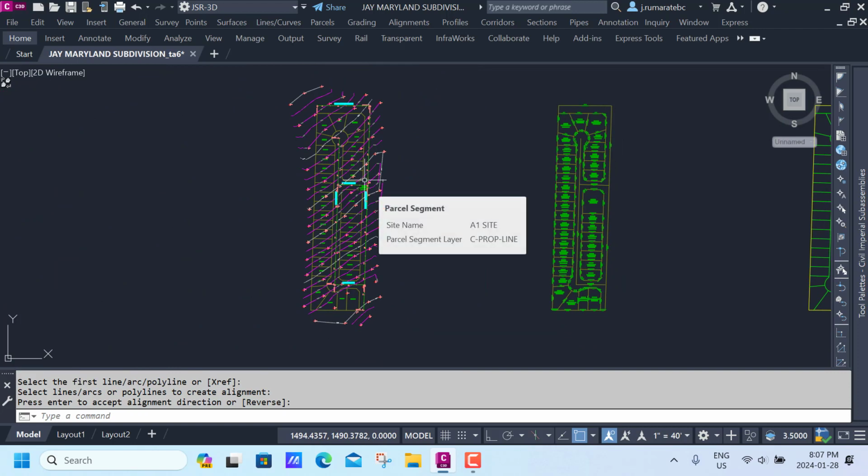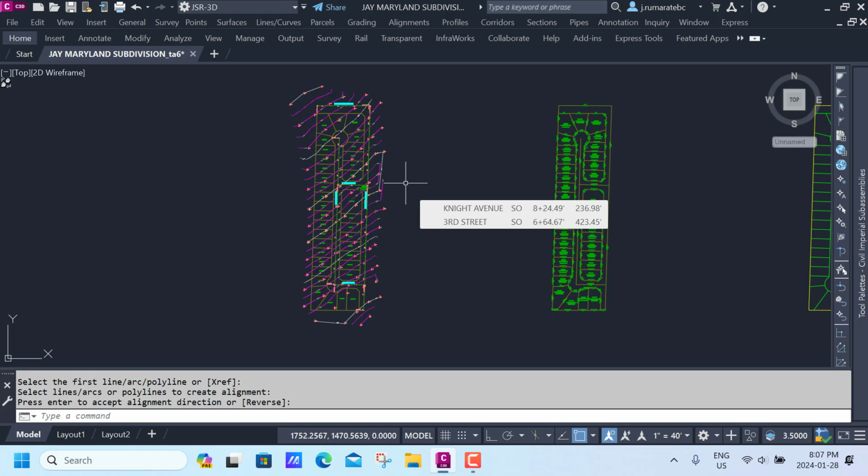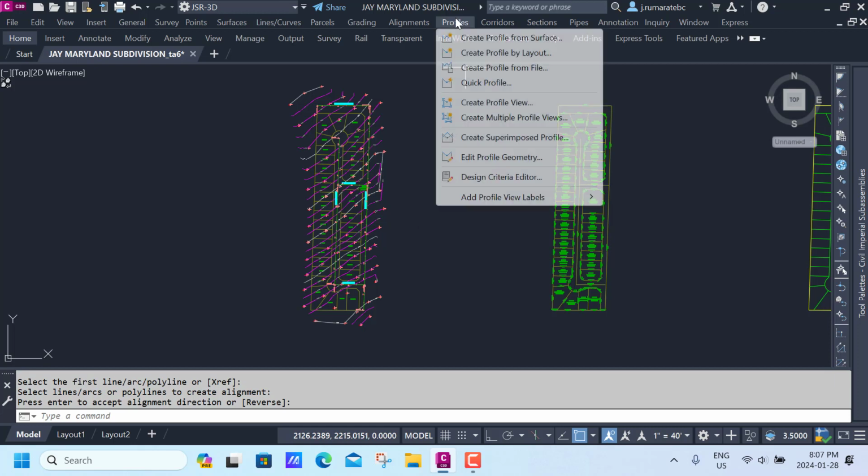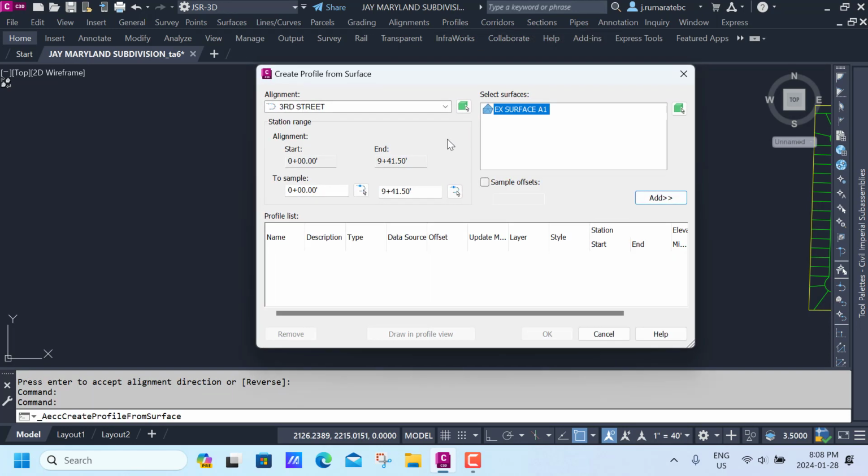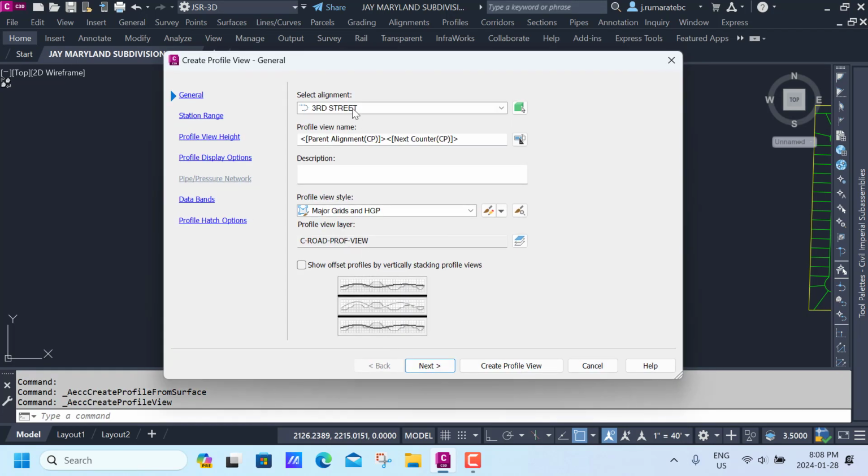Then the next step is to create a profile from surface, and at the same time to create the profile by curve for 3rd Street and the 9th Avenue. So to do that, go to the profiles, then create profile from surface. Left click on it, then it's 3rd Street, it's good. Select surface, it's good. Then click add. Then we're good. Then go draw in profile view, left click on it, then check it, yes, it's good.